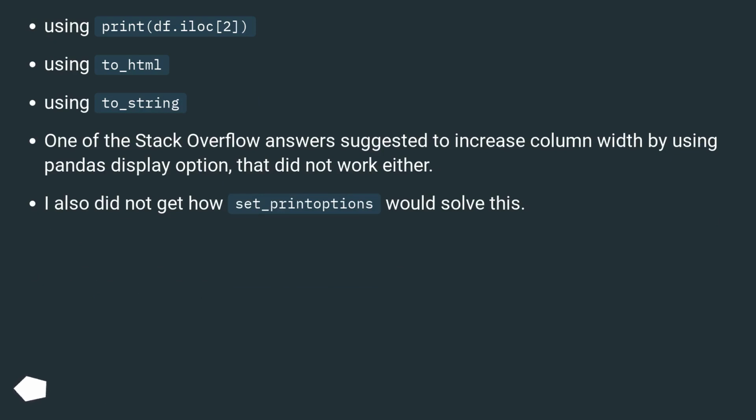Using print(df.iloc[2]), using to_html, using to_string. One of the Stack Overflow answers suggested to increase column width by using pandas display option. That did not work either. I also did not get how set_print_options would solve this.